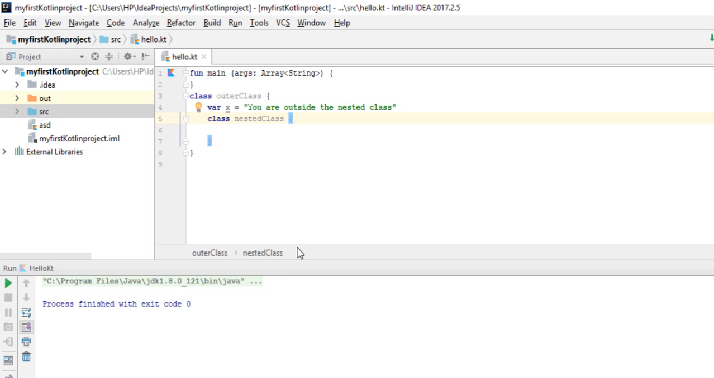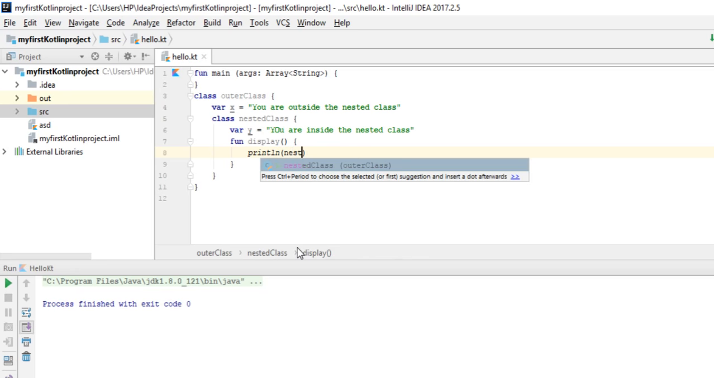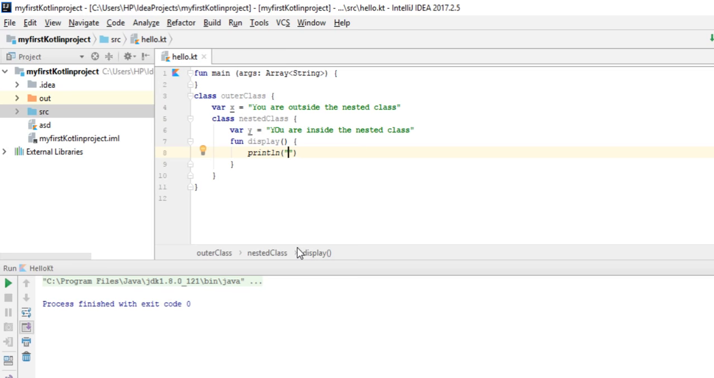Similarly, inside this nested class I'm going to create a variable y, which equals "You are inside the nested class". Then I'm going to create a function using the keyword fun, and then the name of the function, for example display function, which will display a message using println. Here I have to use double quotation marks to print the message "inside nested class".